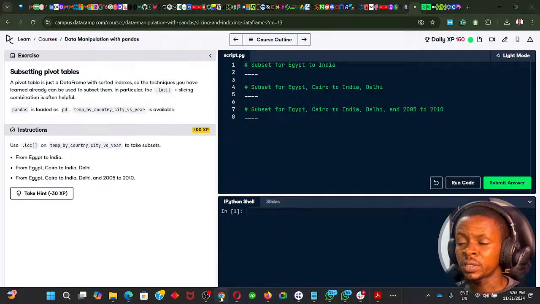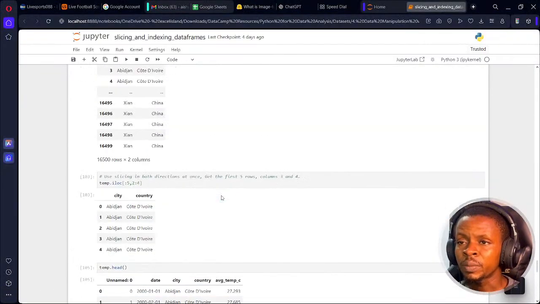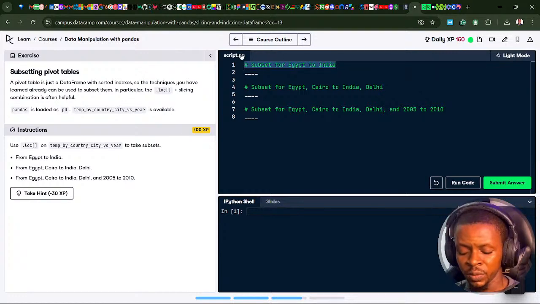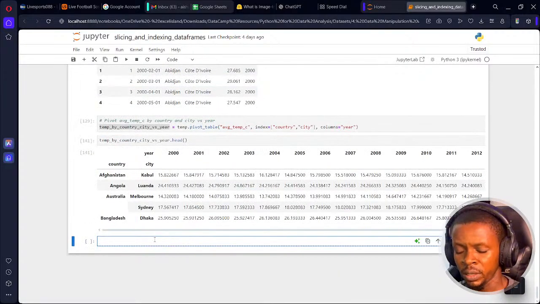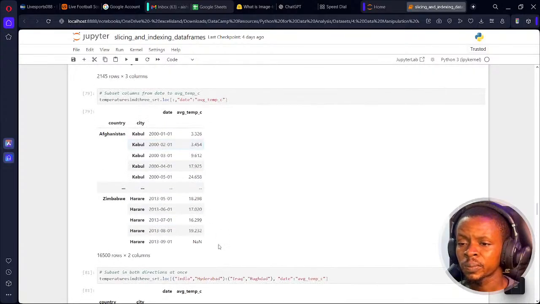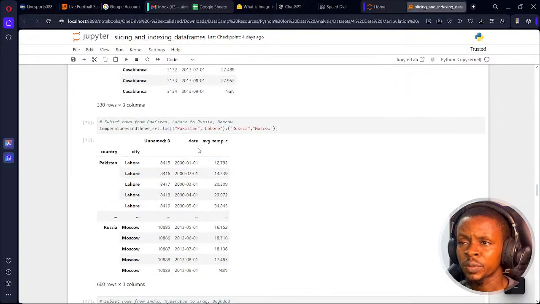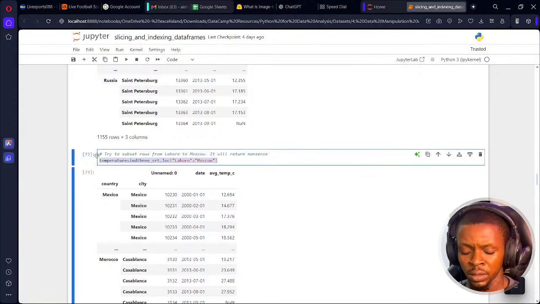The first instruction says use loc on the temperature to subset from Egypt to India. So we want to return the rows for Egypt through India. Let us do the subsetting. Dot loc, Egypt to India. Let's see it in action.